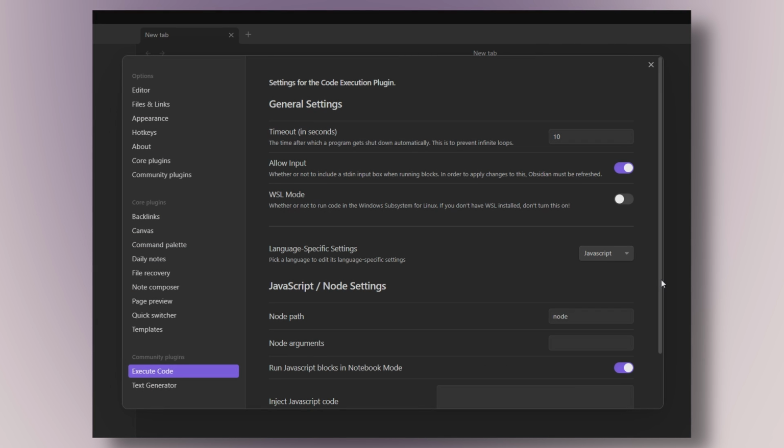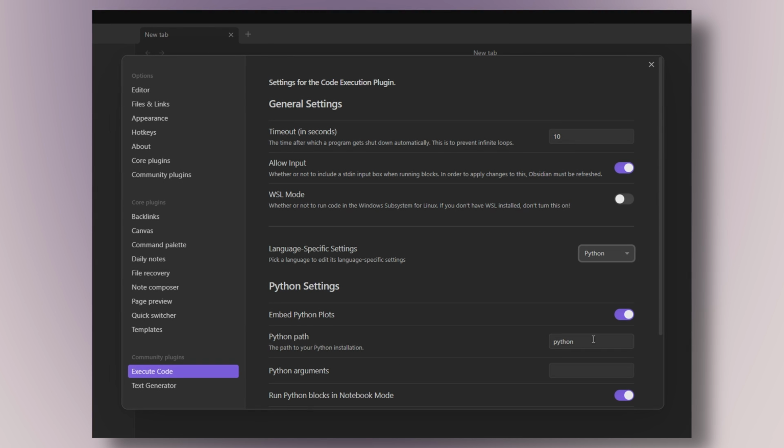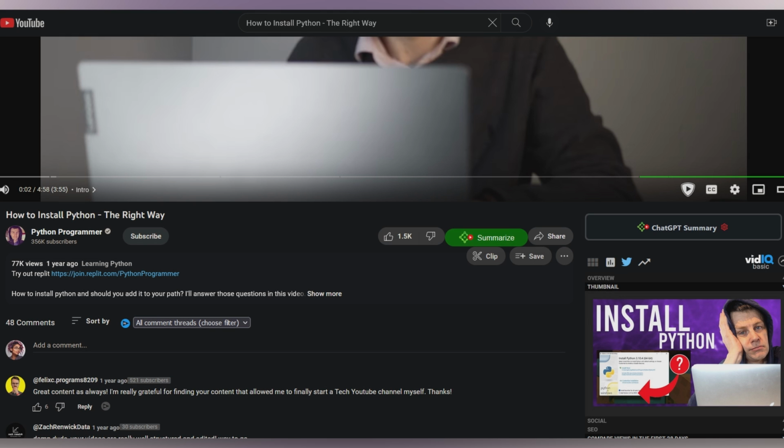In the options, there's only one option you need to change, and that is here. Click here, head to Python, and in this box, you'll need to input your Python path. I have included a link to this video, how to install Python the right way, in the description below if you need a little bit of help installing Python. It's not hard at all to do.